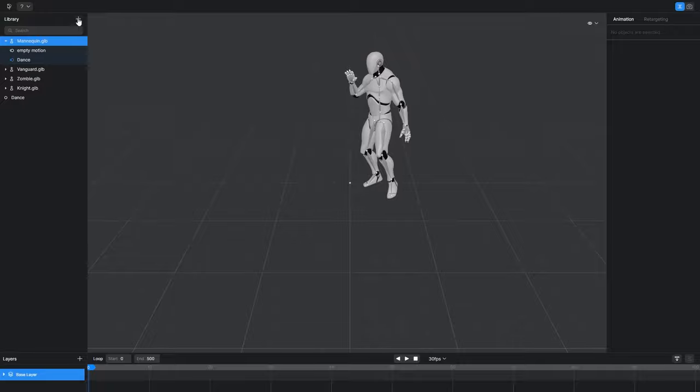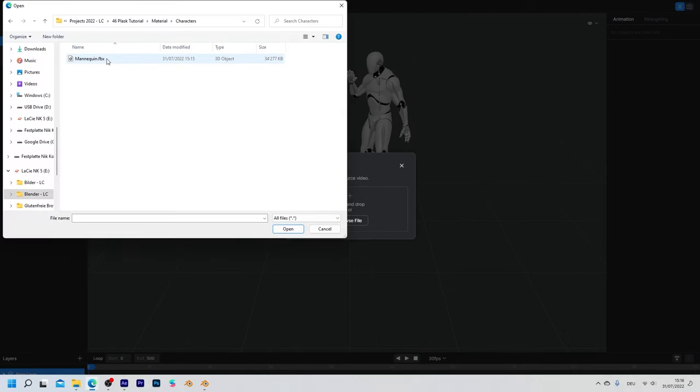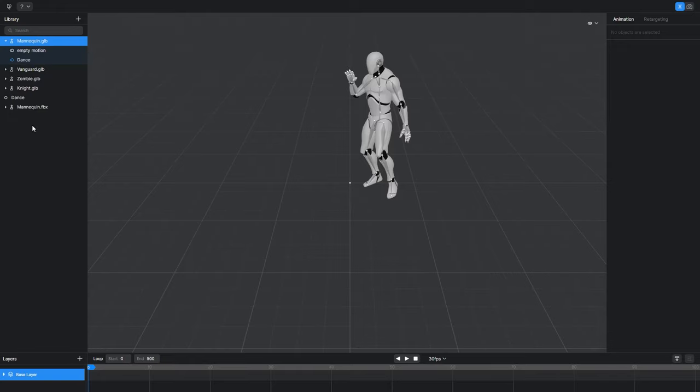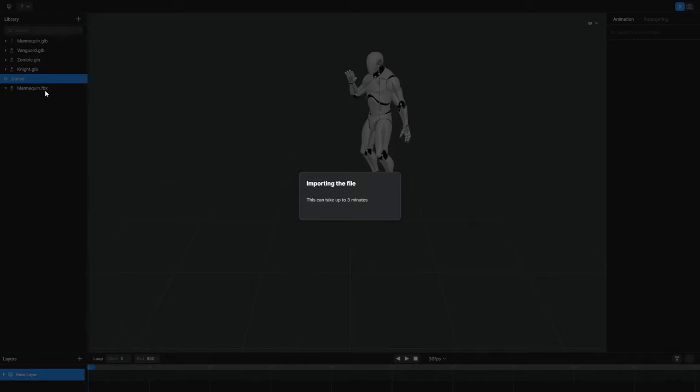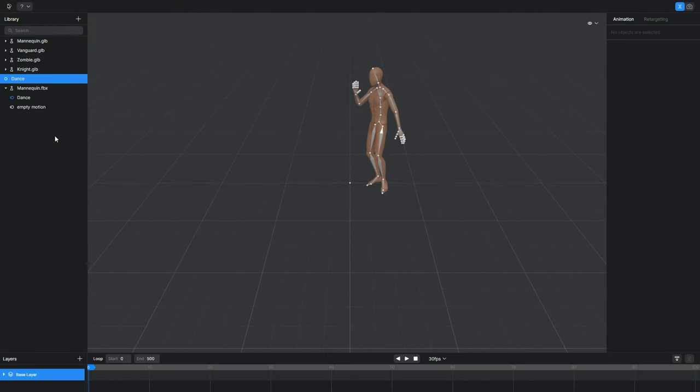Back in Plask, click on the plus button in the library to import the new character. Once it is imported, you can see that it comes with a default Mixamo animation. We don't need it, so let's right-click on it to delete it. Instead, take our custom mocap animation and drag and drop it onto the Mixamo character. Let's play the timeline again to preview the animation on the new character.